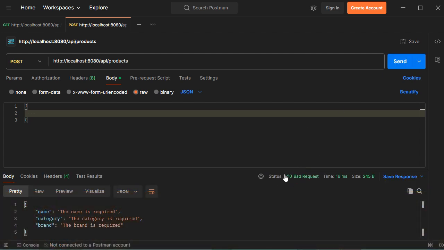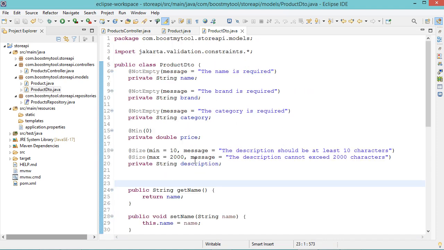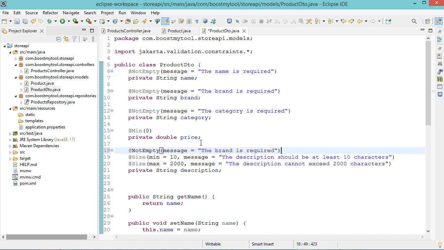So here we can see that the status is bad request, and here we have the different validation errors. The name is required, the category is required, and the brand is required. So here we can see that we have no error message for the description. To fix this, let's annotate the description with not empty. So let's write the description is required. Let's save the file.